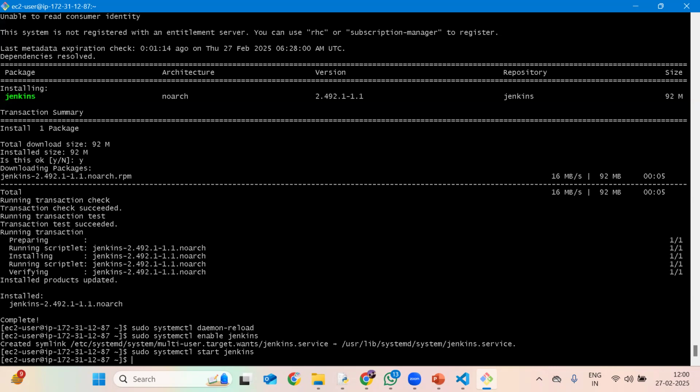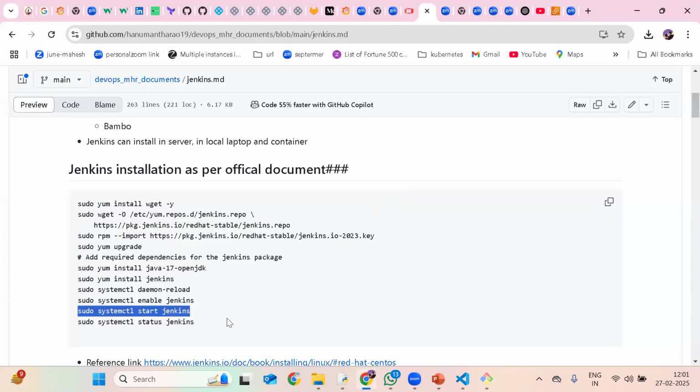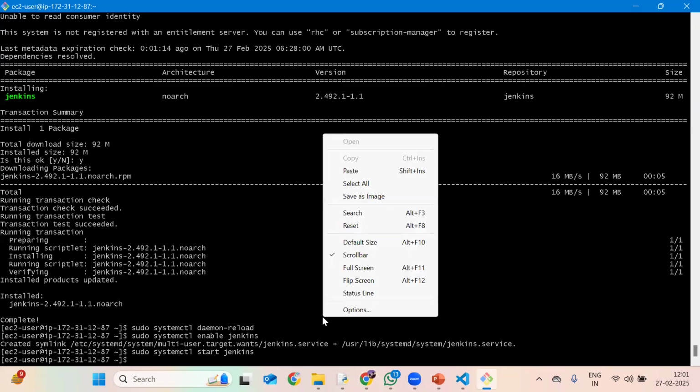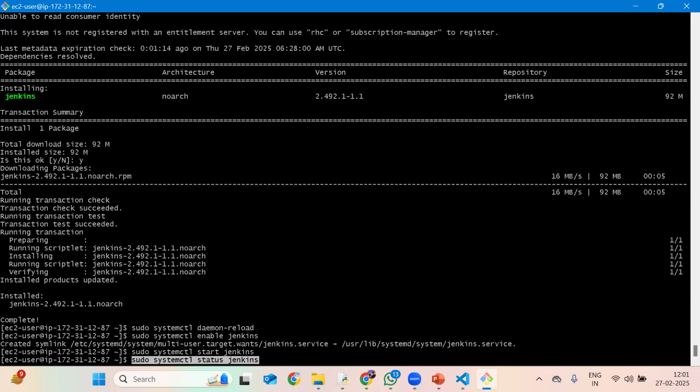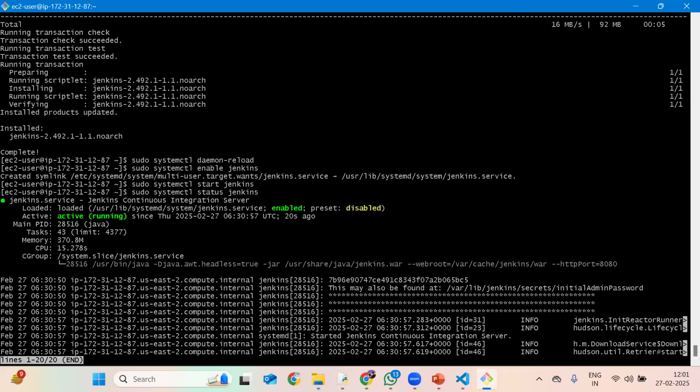Yeah, just now we have started Jenkins. Then if you want to check the status, use systemctl status jenkins. In Red Hat or CentOS, if you want to start or stop a service, everything will start with systemctl only. So now systemctl status jenkins will show what is the status of Jenkins.